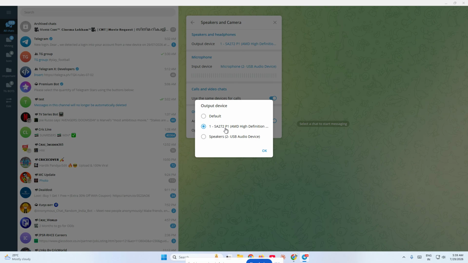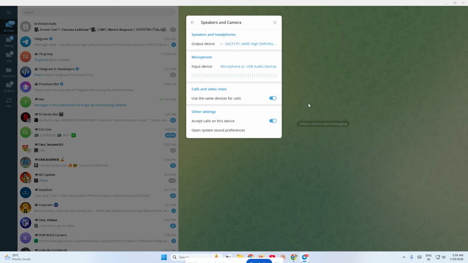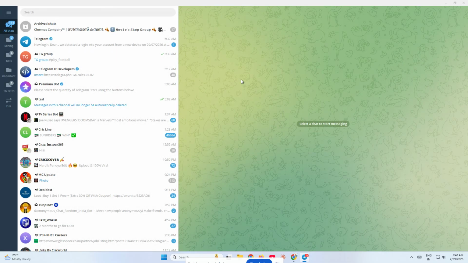If Telegram has a camera drop-down as well, select the camera you actually want to use for video calls. Sometimes the app picks the wrong webcam or does not detect the correct one, so choosing it manually can fix the problem right away. After selecting the right devices, make sure to test the call again. If the issue was caused by Telegram using the wrong microphone or speaker, this should solve it. If not, don't worry, because the next step is just as important.